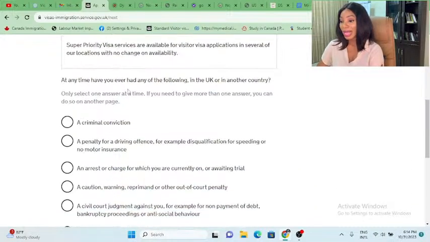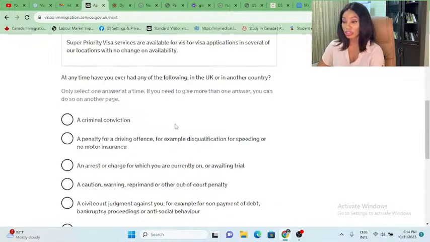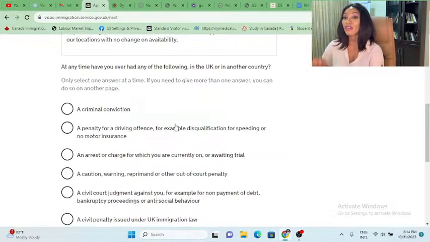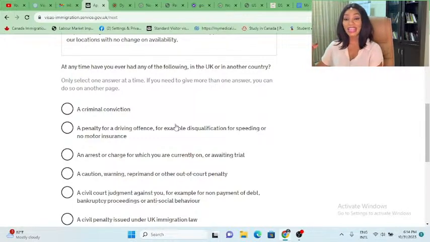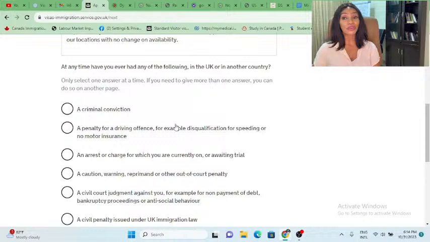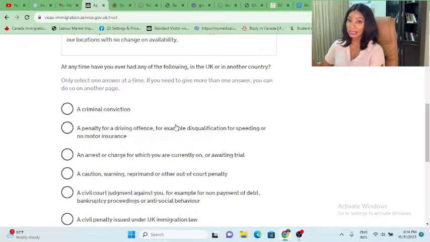Now, at any time, have you ever had any of the following in the UK or in another country? Please be mindful of the questions they're asking. The other one they ask is, have you ever overstayed in the UK? And if they ask, have you ever overstayed in any other country? Please say yes if you have, no matter what country it is.